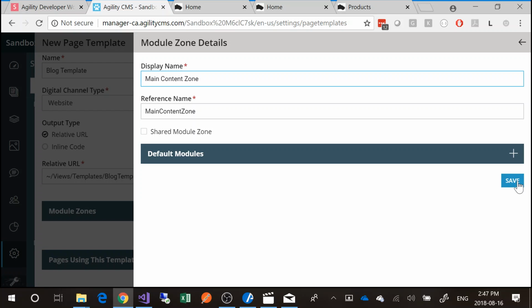You'll notice there's a few other options here, not important right now. But shared module zones does allow you to specify a content zone to be shared. So any content that gets placed in that module zone gets propagated to all other pages. That allows you to have a sidebar across many sites, many pages, and whatever updates you make in that sidebar on one page propagate to all other pages.